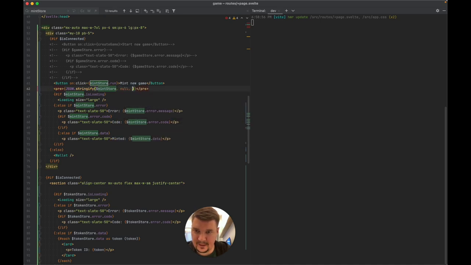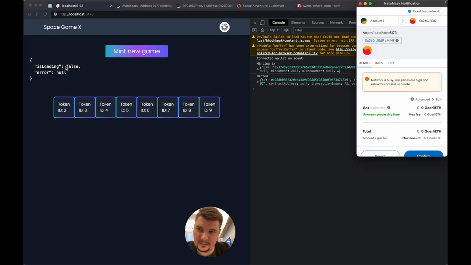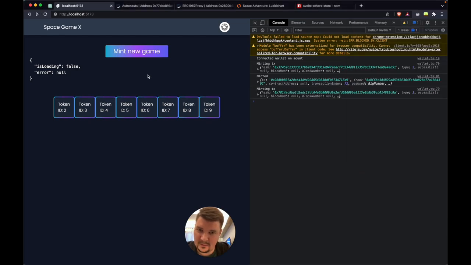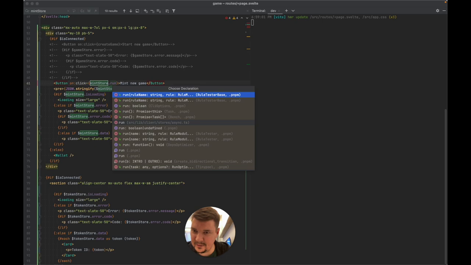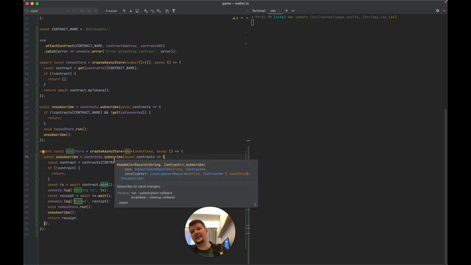We can even add this, not sure if it will work. Is loading false, is error null. Okay, let's try again. We click it. It doesn't say is loading. I think I messed with the code a little bit. Okay, we need to check the run function. Mint store. Ah, right.